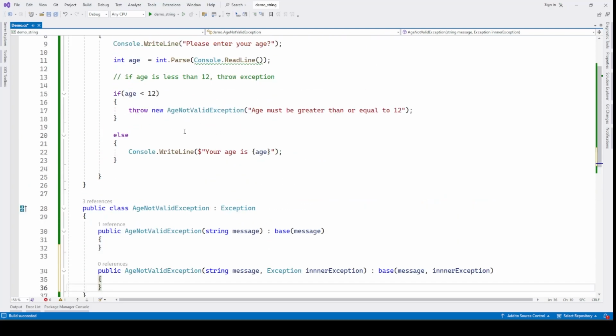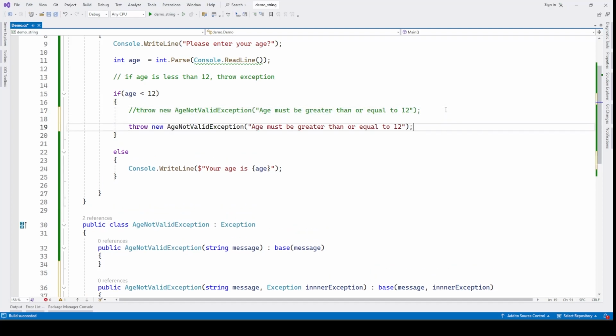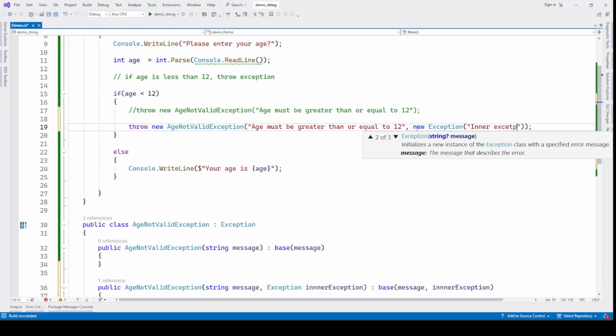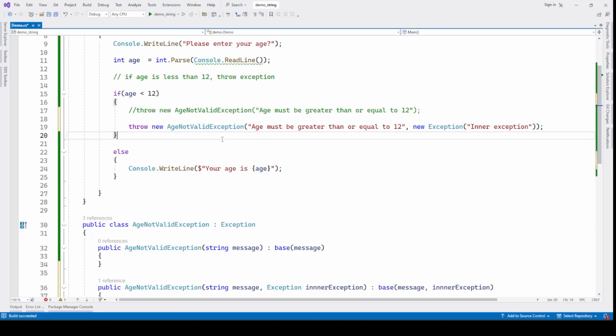Okay. So now this time, let me comment it out and try to pass some inner exception also. I can say new Exception. I can give a message, inner exception. Okay, let's run the program again.